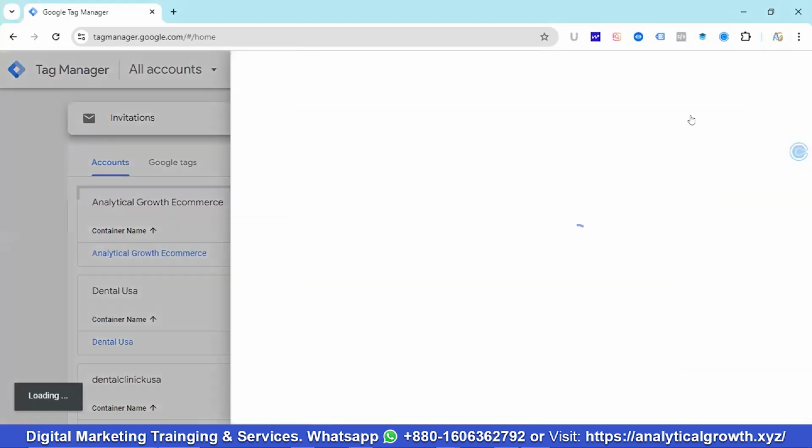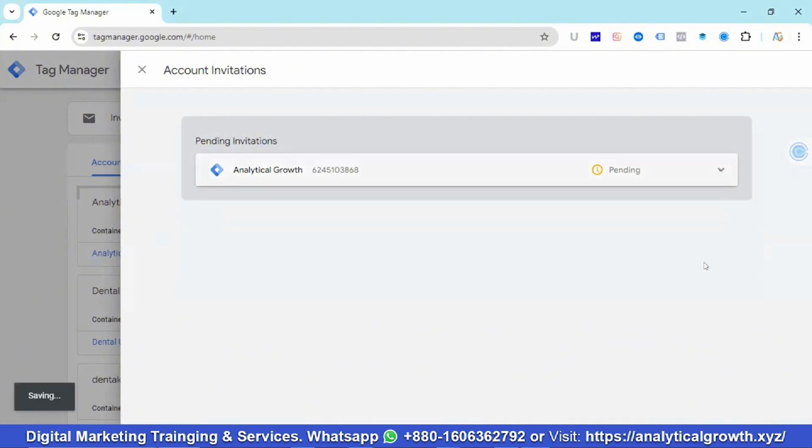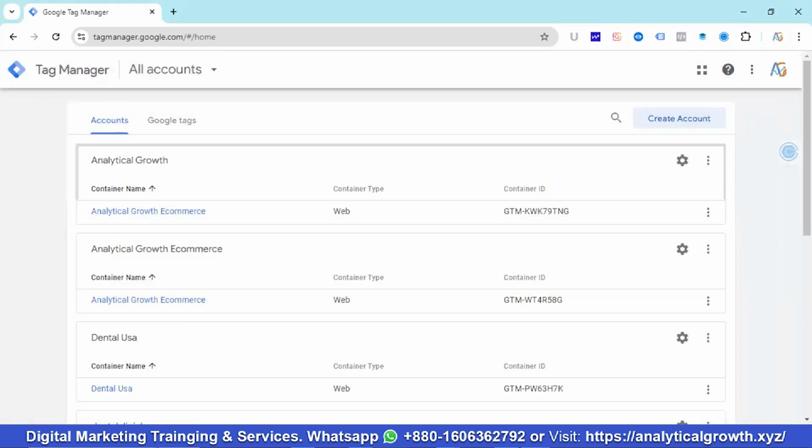So if I click on it, you can see over here I have got an invitation. So you can either accept the request or decline the request. So I'm going to click on accept. You can see over here the invitation has been accepted.